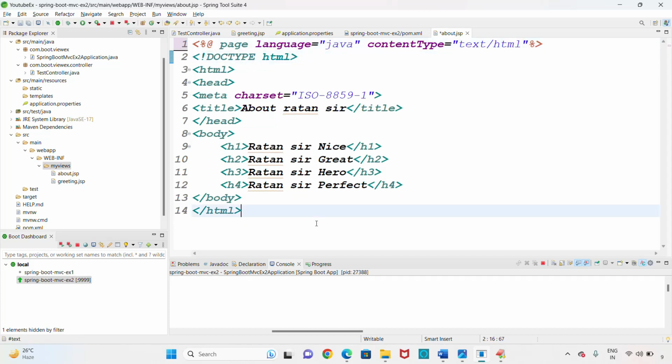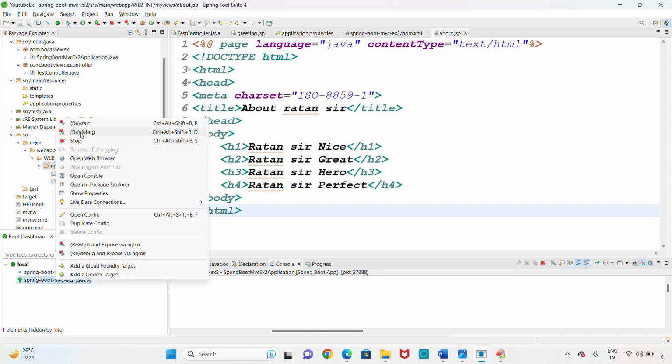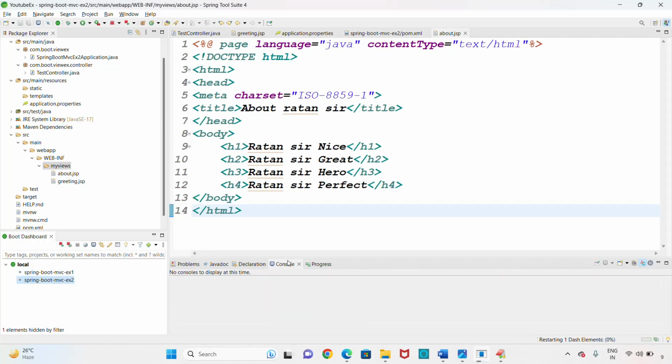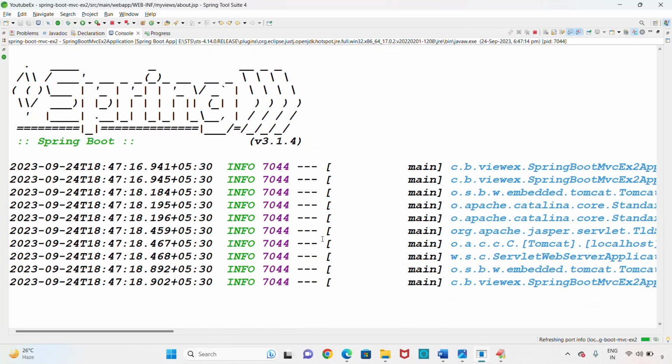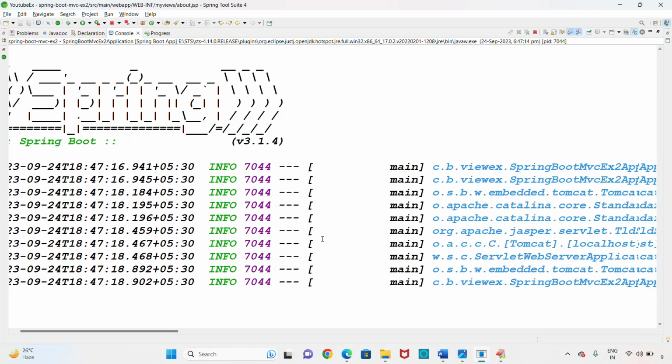Yes. Guys, save this code. After saving, just rerun the code. Guys, in the dashboard, right click and what? Start. When you start, the application started. Application started. Yes.